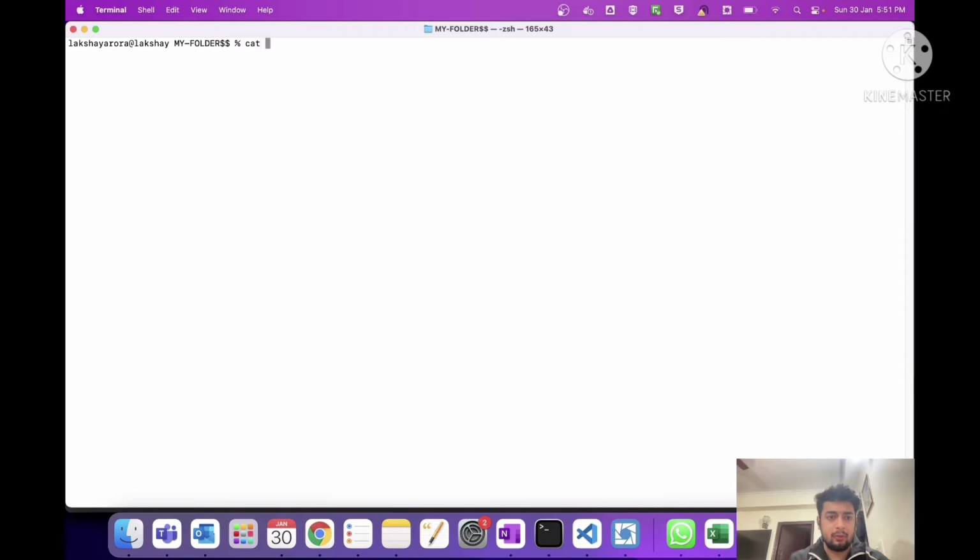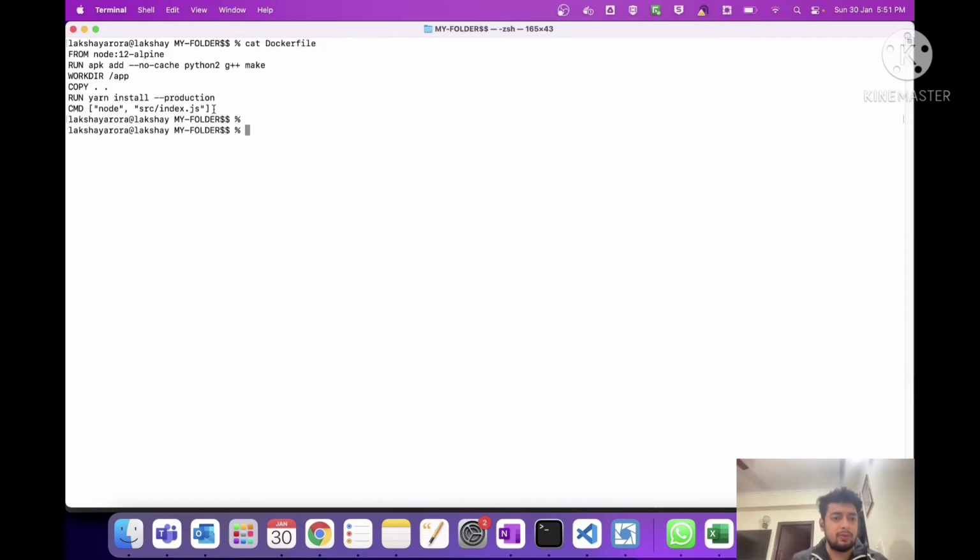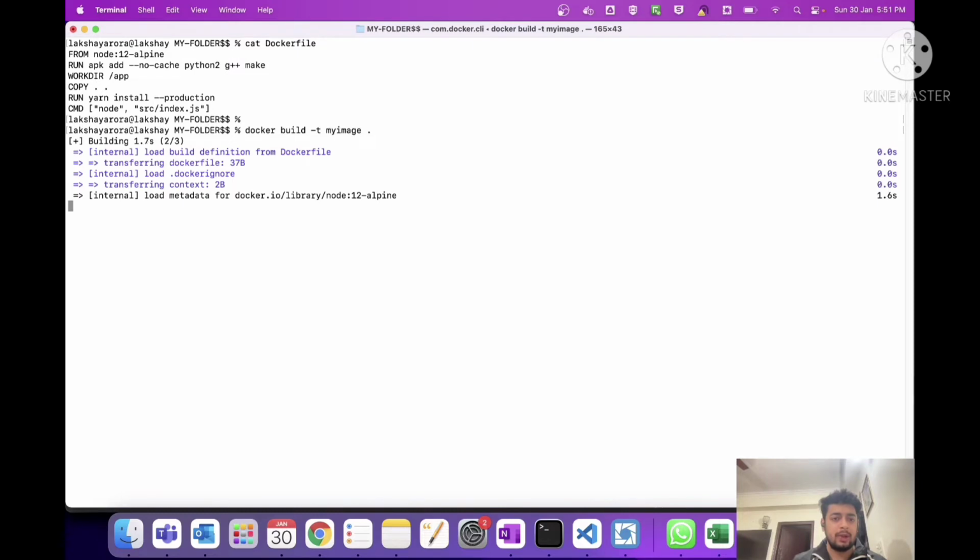So let me first open my Dockerfile from which I will be creating an image. This is my Dockerfile. This is just a sample Dockerfile which I took from the Docker Hub repo to reproduce this issue. And I will simply build this image. I'm using the docker build command, and -t is the tag, and my image is the tag, and dot. So it will build an image with the tag my image.